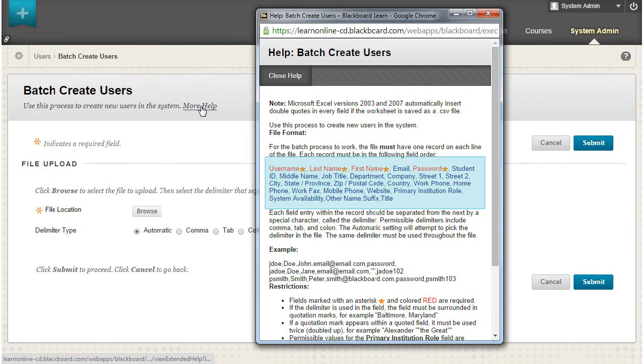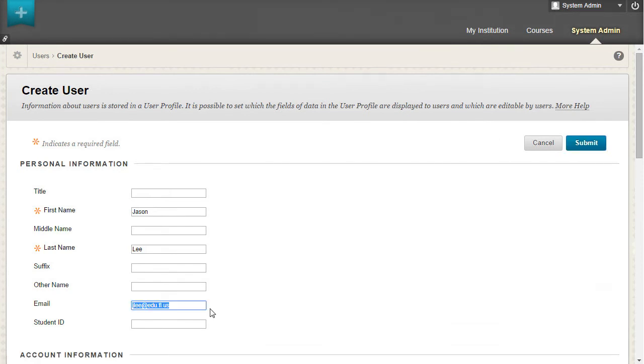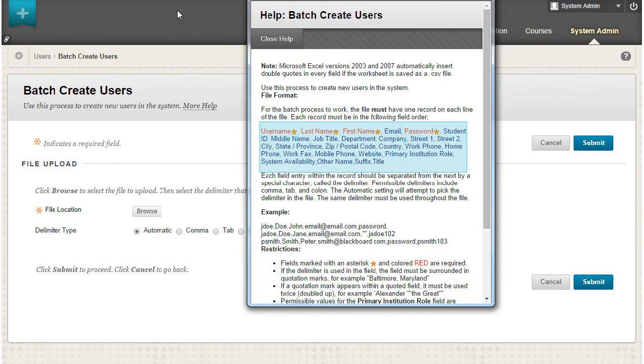Here are the fields that sit in the user database. In reality, you're unlikely to populate all of these. The ones which are most required by the system are marked with a red asterisk. It's recommended that an email address is used, otherwise users will be unable to use certain parts of the system. So you know which fields must be populated.